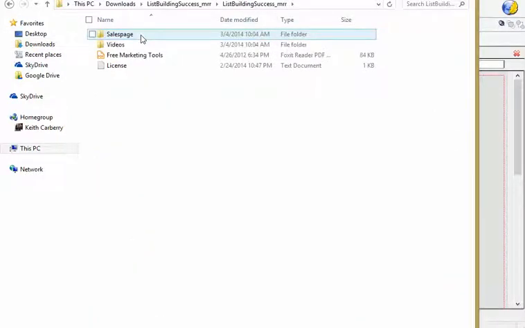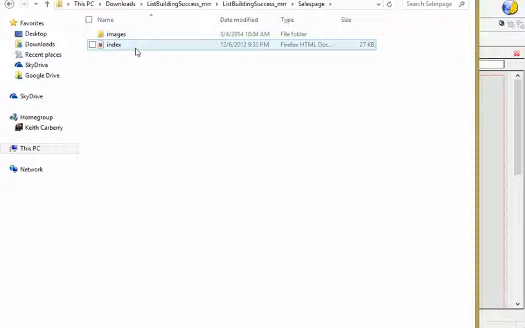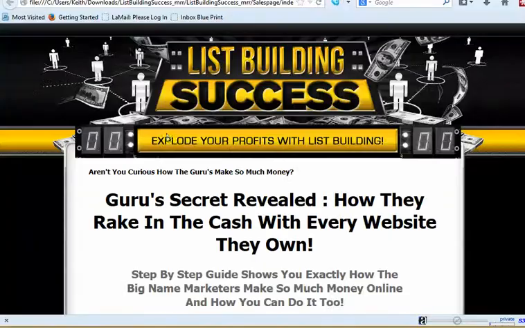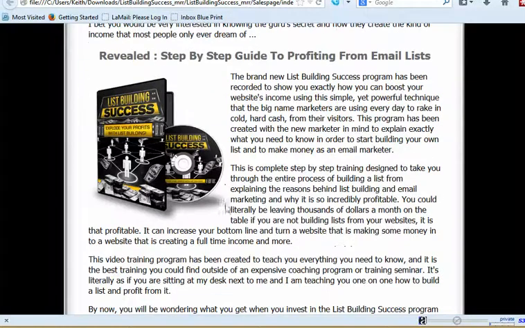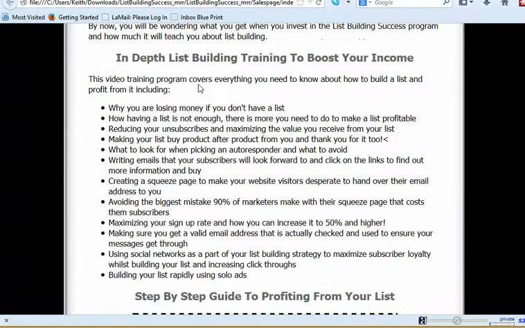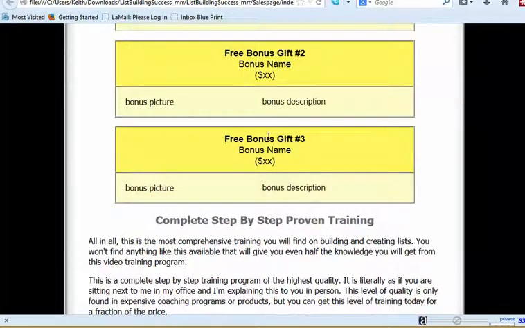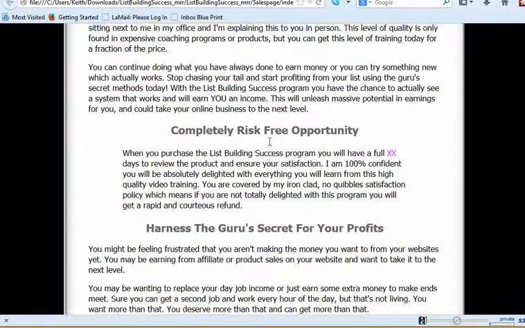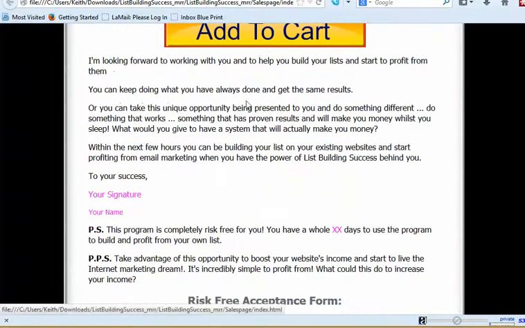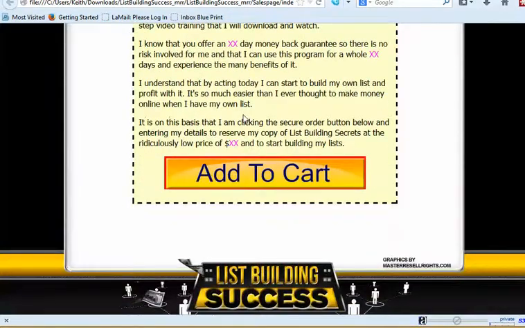List Building Success. And they do have a sales page, but we're not going to be using the sales page because we have our own sales page. But I just want you to see what it looks like. And this is what the List Building Success sales page looks like. List Building Success, explode your profits with list building. Gurus' secrets revealed, how they rake in the cash with every website they own. And it's a step-by-step guide to profiting from email lists. In-depth design, list building secrets. Okay, we got all this different stuff. And if you wanted to offer bonuses on this particular sales page that they've given us, you can do that. There's the add to cart button. Another add to cart button.